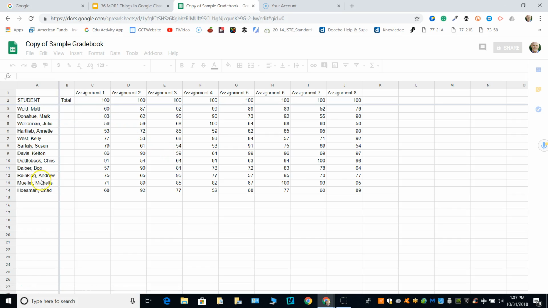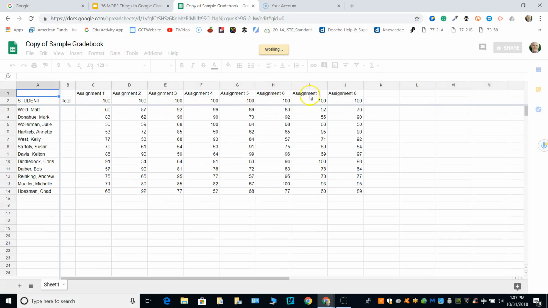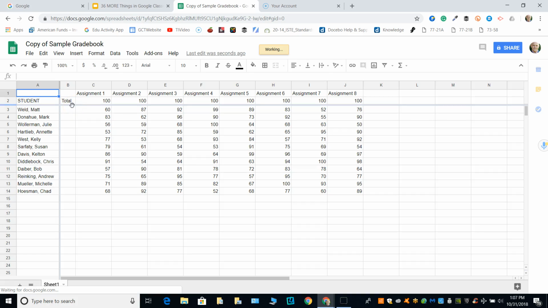You can see we have students over here. We have assignments across the top. Each of the assignments has a total value of 100 points. I did this for simplification purposes. If you go by points rather than percentages in your classroom, you're going to have to finagle the conditional formatting a little bit differently. But the summing and the averaging will be the same.